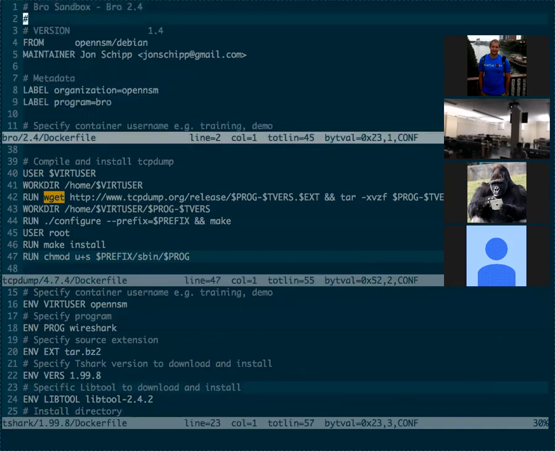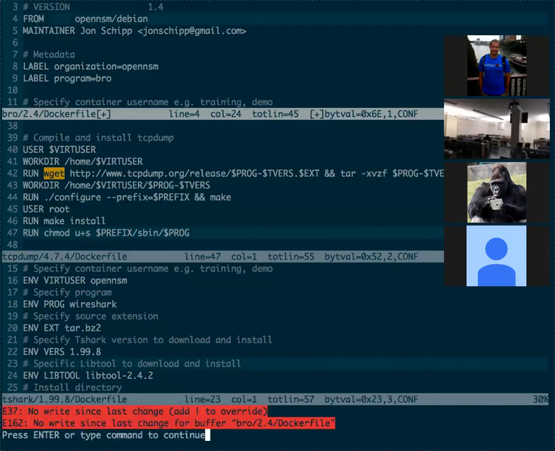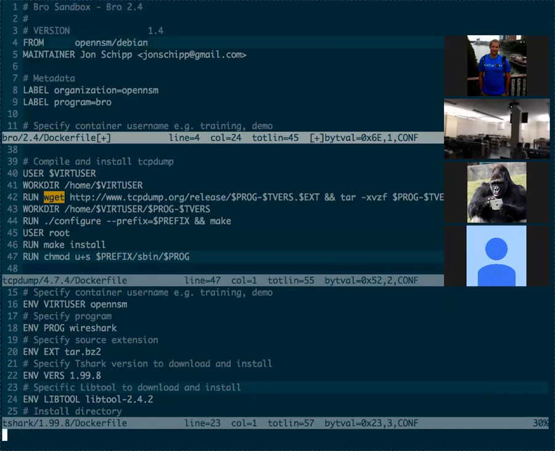Keeps it sane. And if you work on older versions, then you just do FROM Debian Jesse, and it'll use the older version of Debian Jesse to pull it in. Hopefully that makes sense. Does that answer your question? Yeah. Okay.